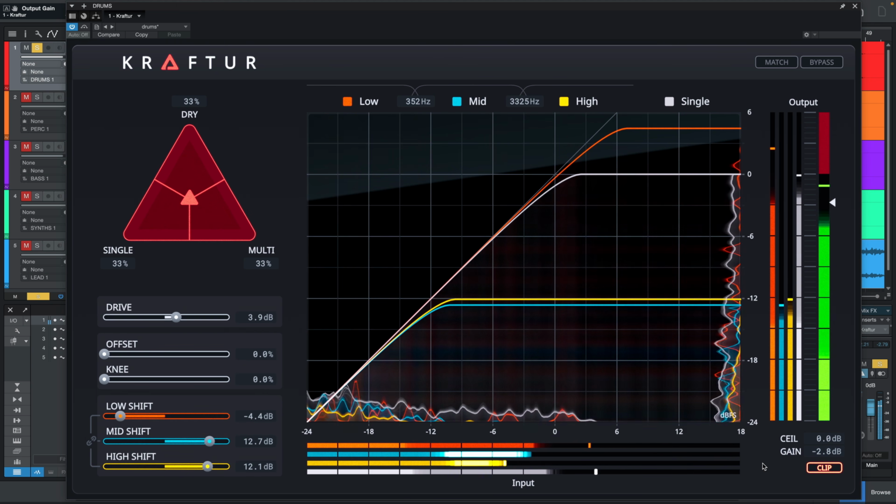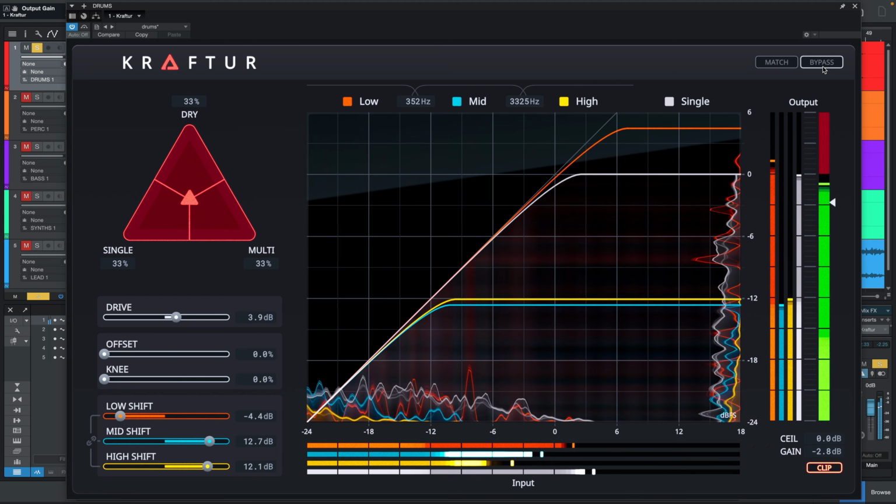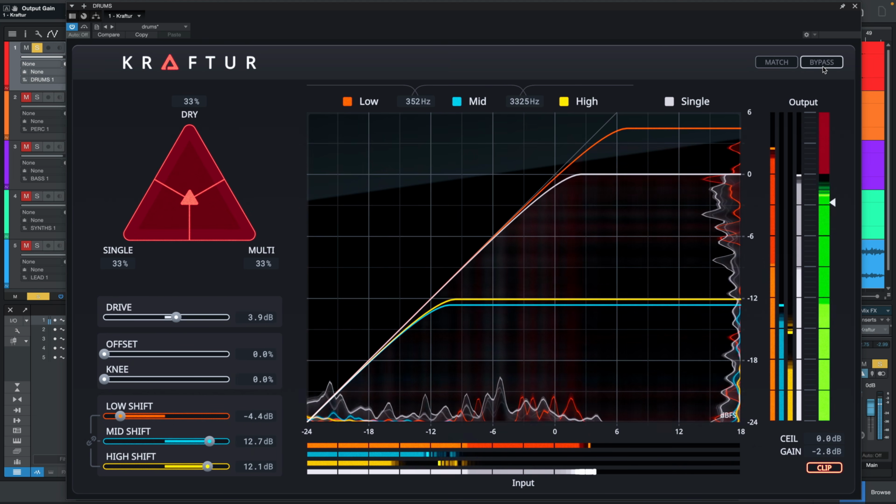You can really hear how the snare and cymbals get a nice color, while the low-end content is enforced but not distorted.